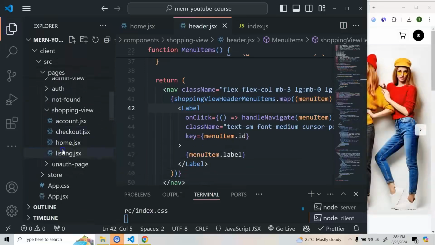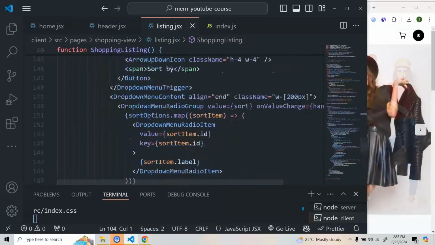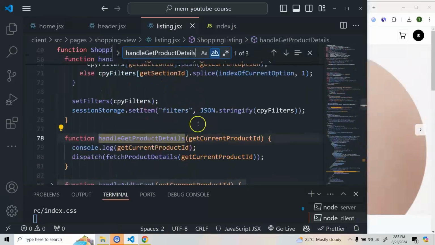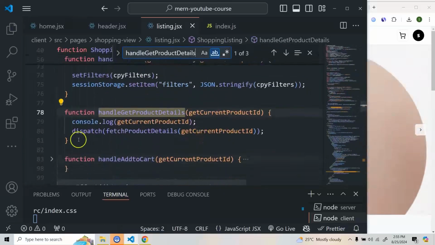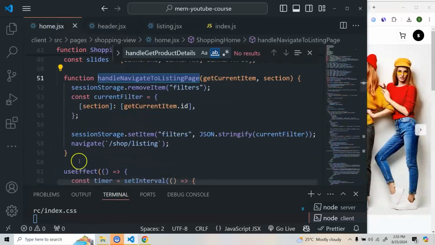So let's go to the listing page, and first we'll see what are the things that we are passing in this component. So we're passing handle get product details, handle add to cart. So we'll say what is handle add product details. So this we can do. So let's copy this and we'll go to the home page and we'll just paste it here.